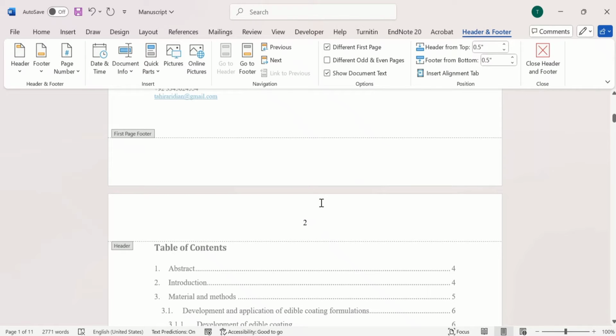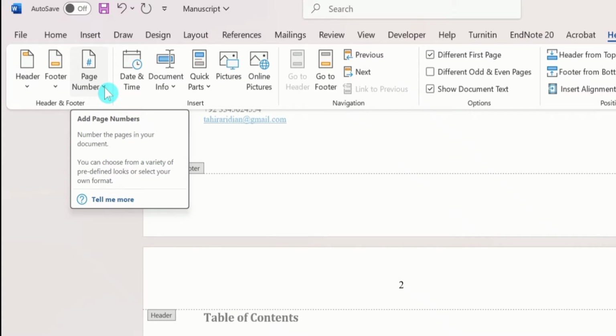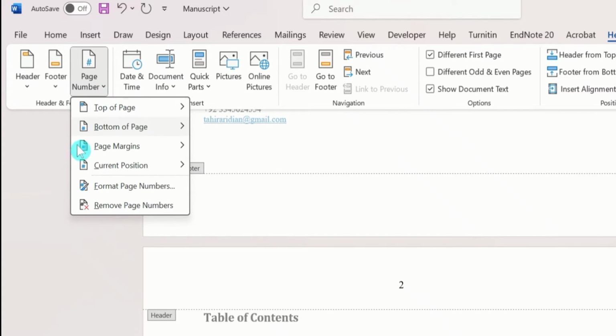Now I will start page numbering from second page. I will insert page number first on this page. What I will do, go to header and footer option after inserting page number. And here you will find the option of page number. Select this one and here is the option of format page numbers. Choose this option.